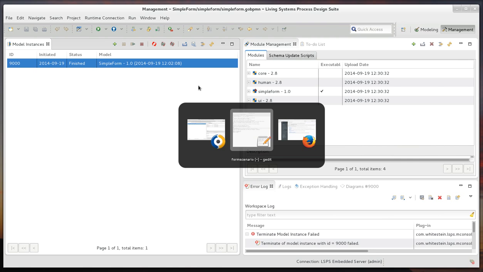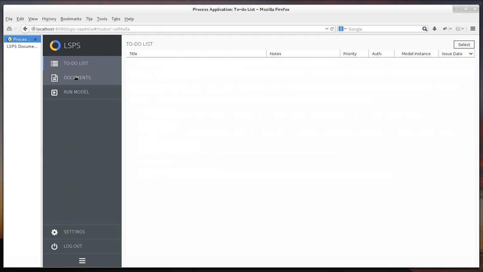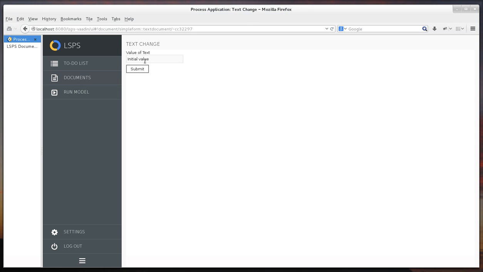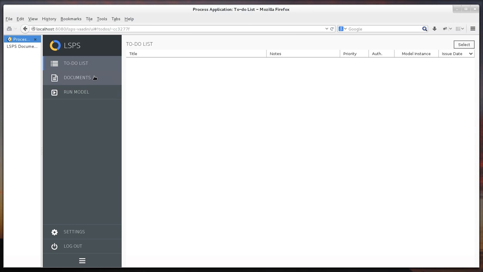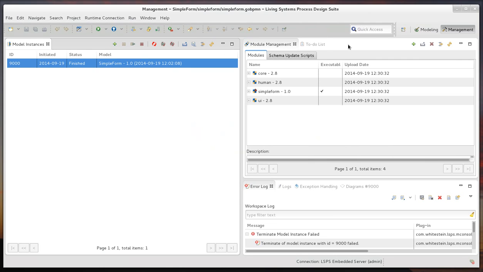Let's go to our browser and let's go to process application. I have already logged in as the administrator. If I go to documents, now I see that the text change document is available here and I can submit it. The document lives as long as the model is uploaded on the server, so it's not bound to any model instance. Let's go back to our PDS.